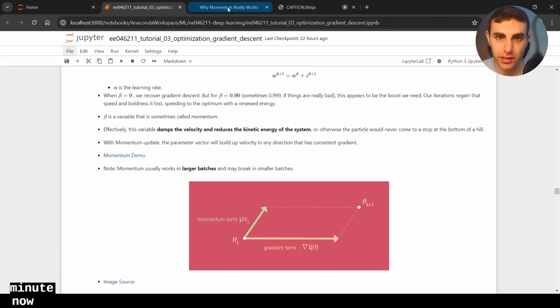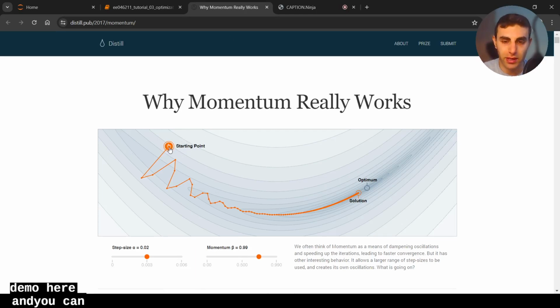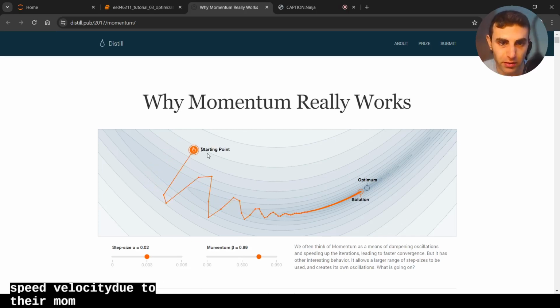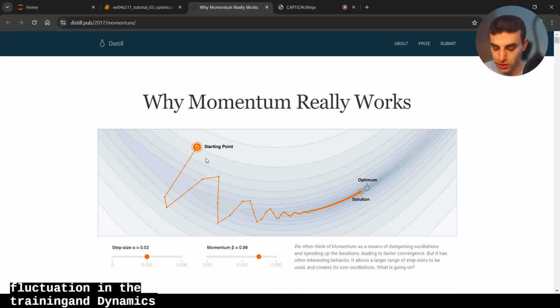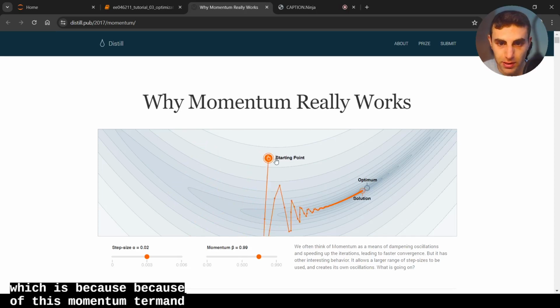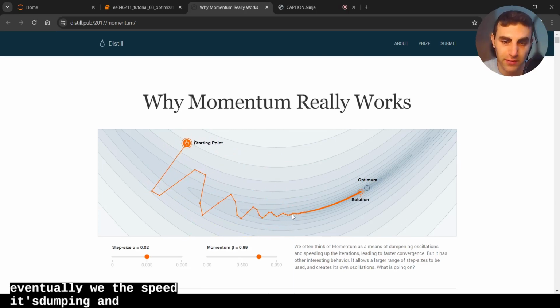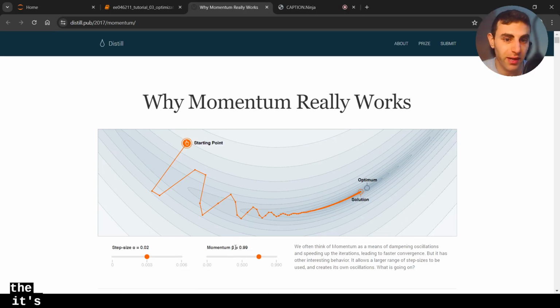Now we can see what happens in practice. So we have this nice little demo here, and you can see what happens. At the beginning of the training, we accumulate speed, velocity, due to our momentum. So depending on our initialization point, we will have this fluctuation in the training dynamics, which is because of this momentum term. And you can see that eventually the speed is dampened, and this fluctuation really decreases, and we slowly converge to the optimum.